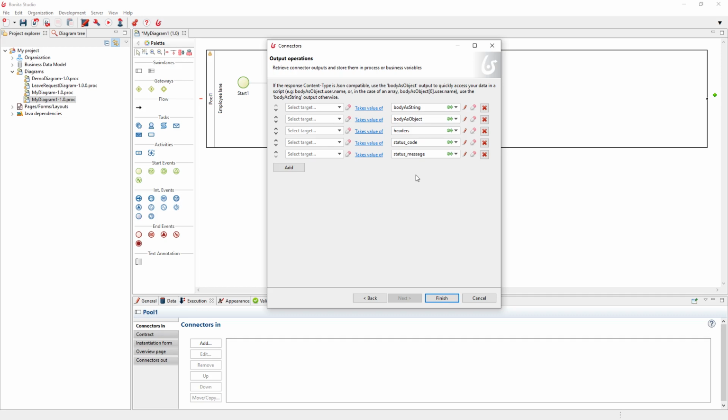So for example, for these connectors, I have different outputs. I have the REST API call's answer, so the body of the response. I get this in two different formats, as a raw string here or as an object. If it's a JSON, for example, it will be parsed and an object will be created for me. We also have the request headers, the status code of the response, and the message.